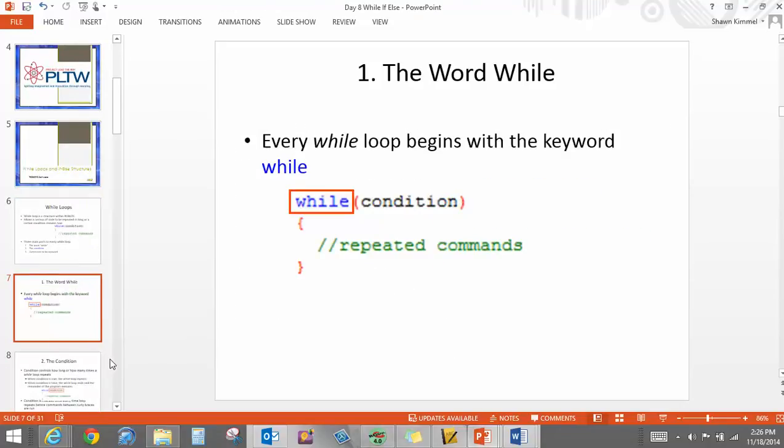The word while. Every while loop begins with the keyword while, so we'll start there. Notice that at the end of while, right here, there's not a colon. This is not a command. Here's where you're going to put your commands.